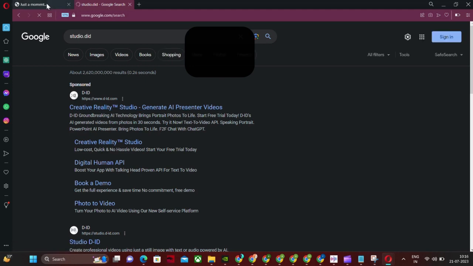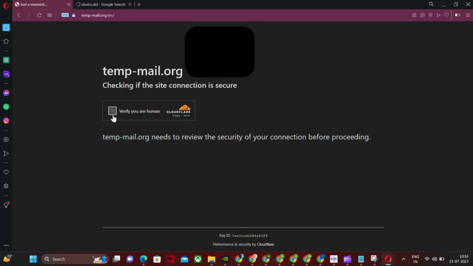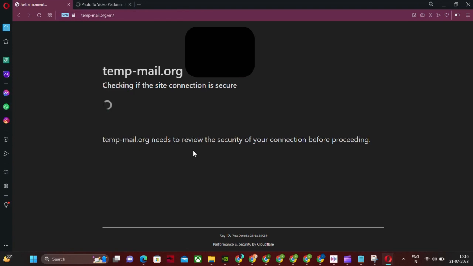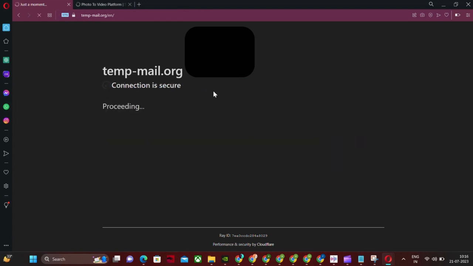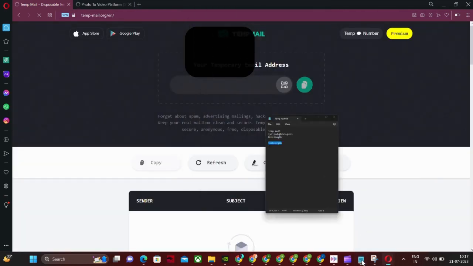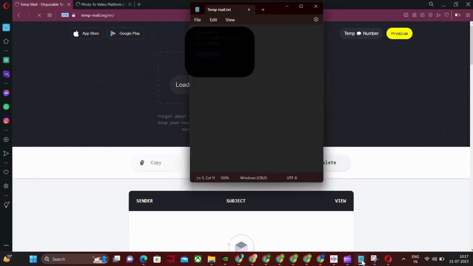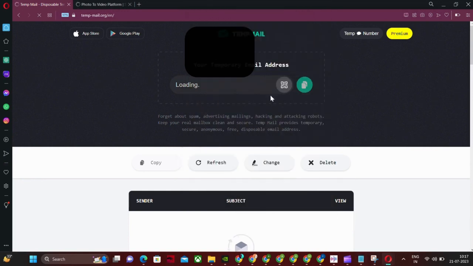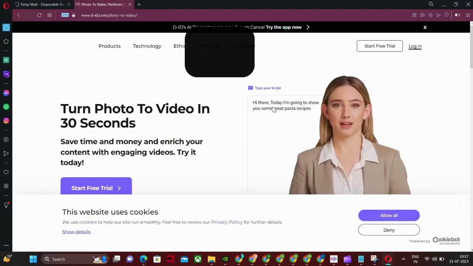After the link is open, an auto-generated email will be displayed. Copy it through the clipboard icon on the right of it. As you can see just below it, there will be a section where you will get the verification mail.